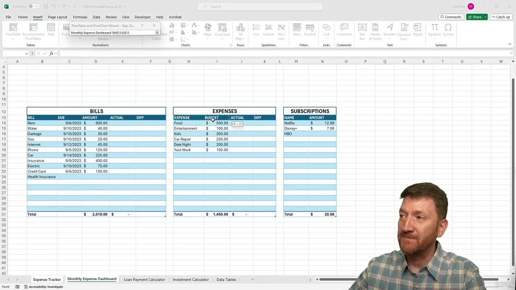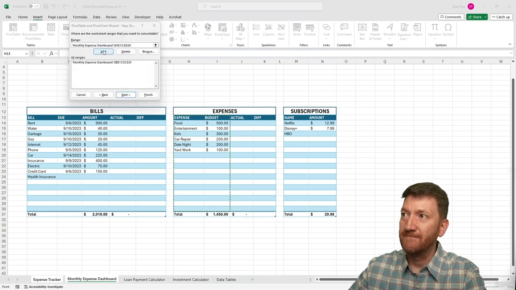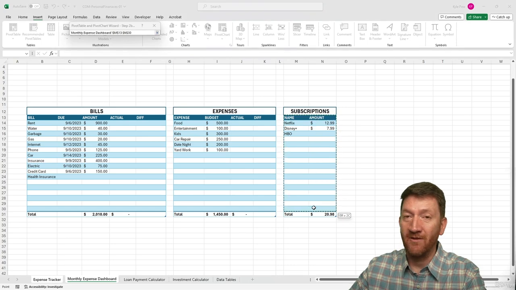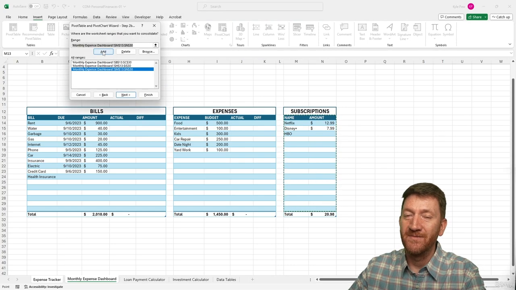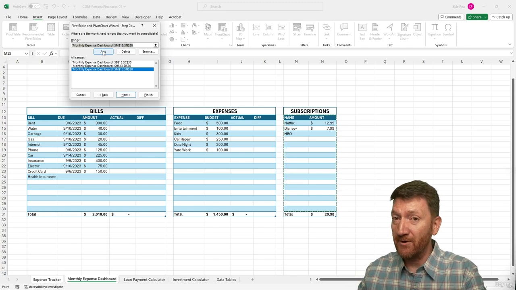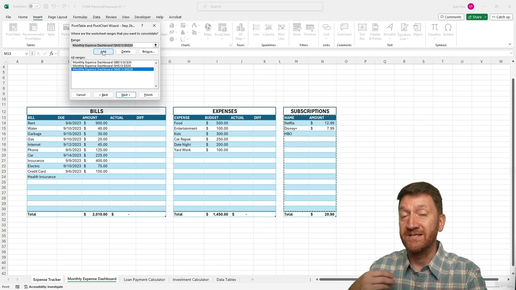I'm going to grab expense budget on down to the empty cells and I'll add it. And then one more time, subscriptions, name, amount, all the way down, and I'll add it. So now we've got our 3 separate ranges that we're going to consolidate into one list within a pivot table.